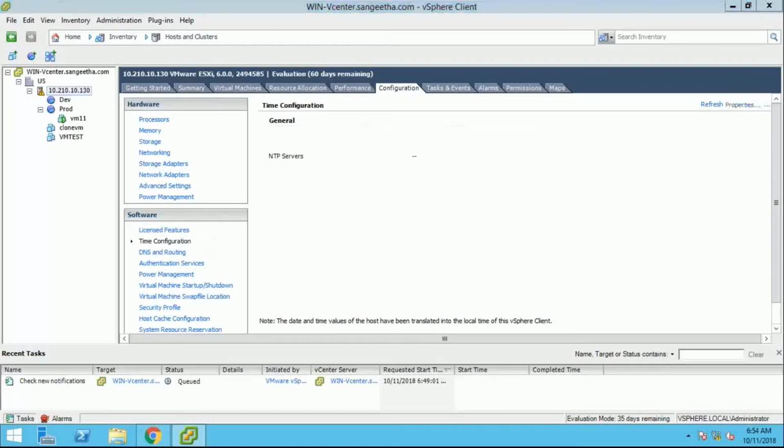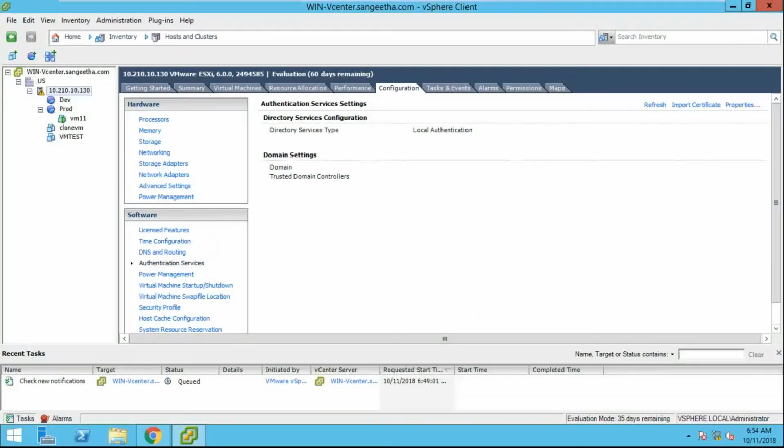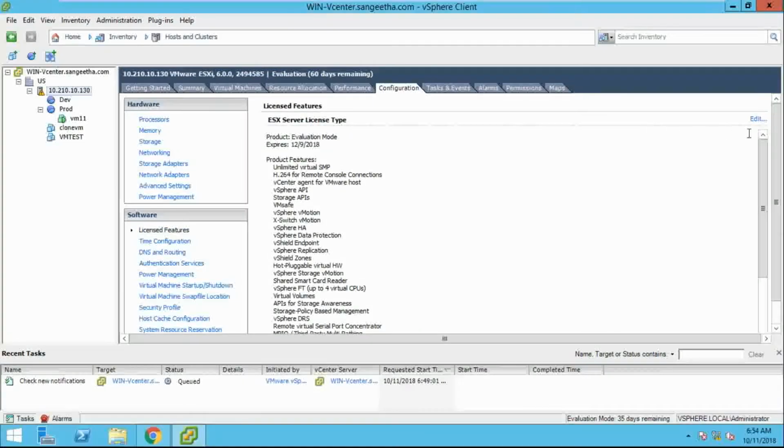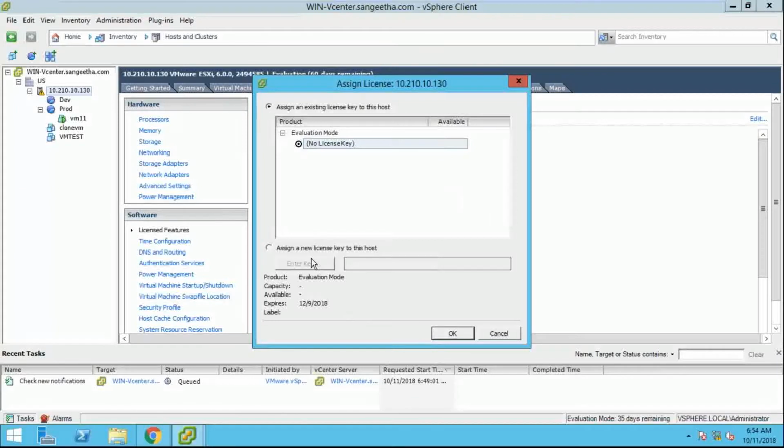The one thing I wanted to know, the single sign-on, where you configure that, and the licensing option, where you apply the license file. The license will be applied here. This is the ESXi host license. Yes, it's a host. You edit, you can see it. Enter the new key. Okay, good.